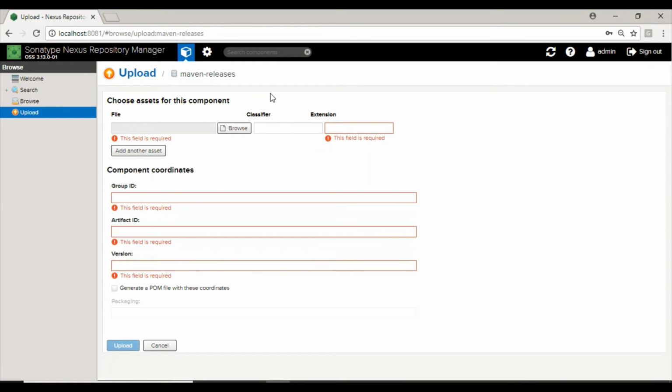However, if you want, then you can use this screen for uploading multiple files as well. But consider that the group ID, artifact ID, and version will remain the same for all the files you are going to upload, in case of adding another asset as well. If you want, you can refer to the previous section, which is how to upload files from the GUI.